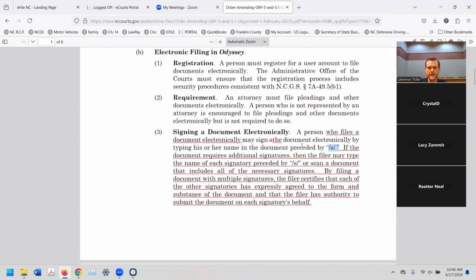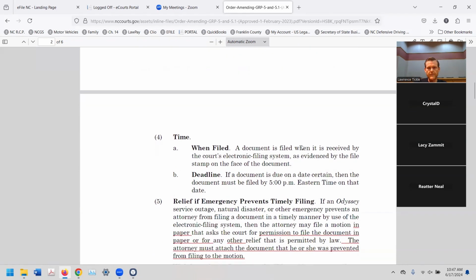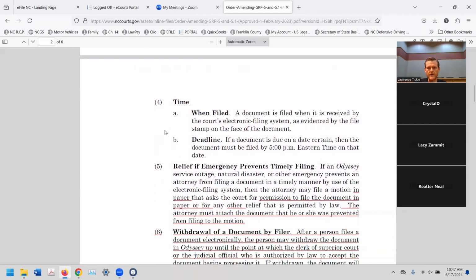So you can do it this way, and I'll show you how super easy it is, instead of printing it, signing it, and scanning it in. Or you can print it, sign it, and scan it back in. Some more things that I read in the note: a document is filed when it is received by the court's electronic filing system. So technically, once you've submitted it, it's filed. If it's a deadline or a statute of limitations issue, even if it's rejected, it's considered filed when it's submitted.